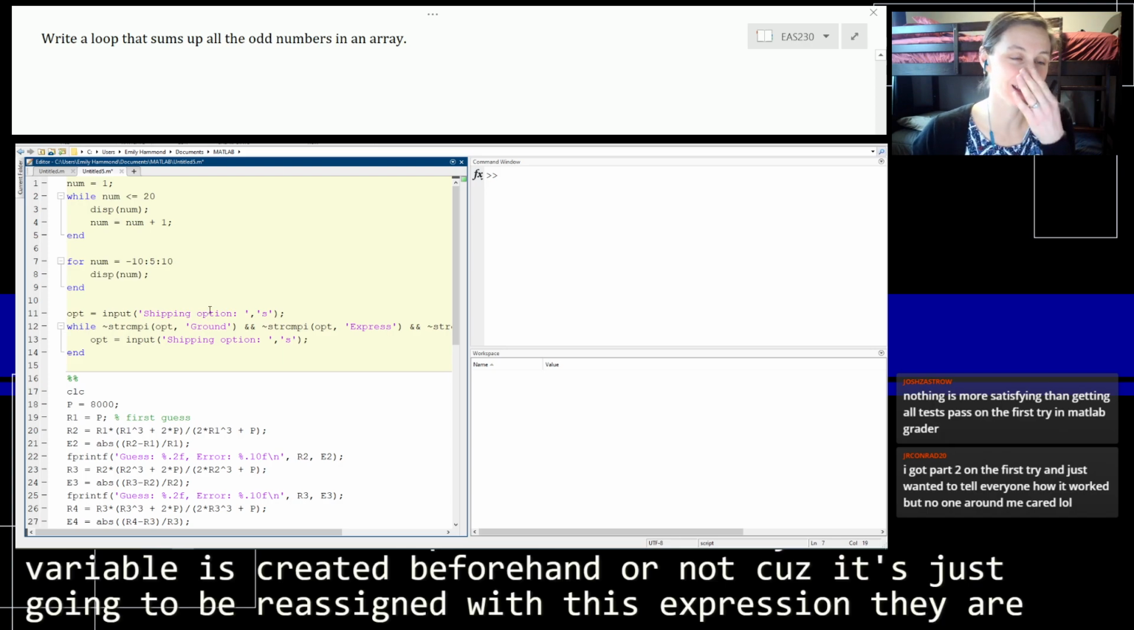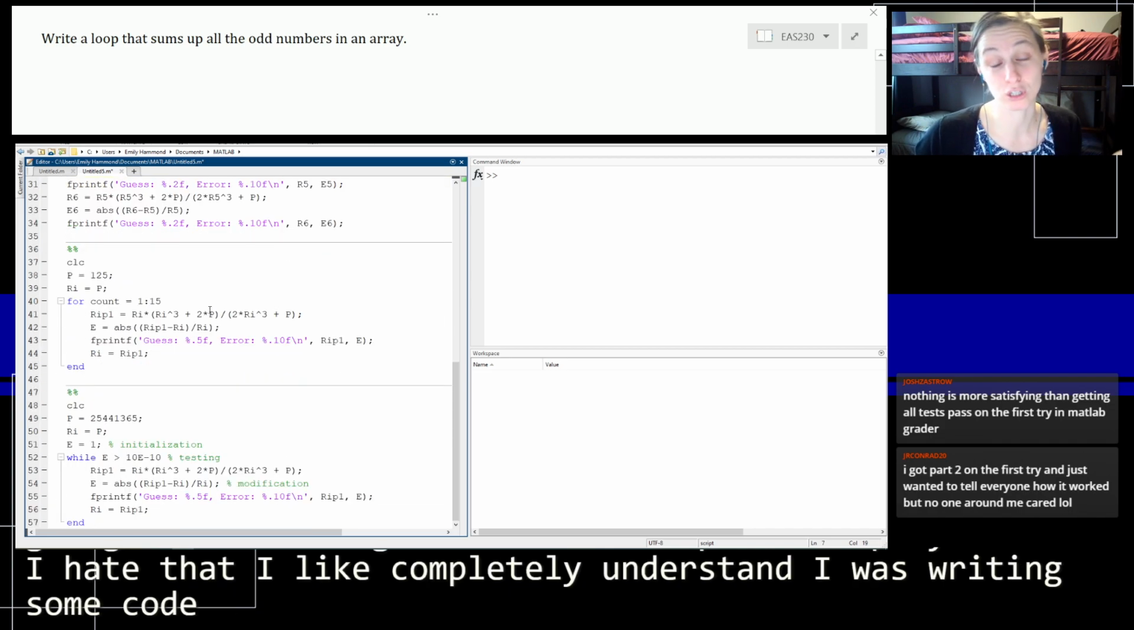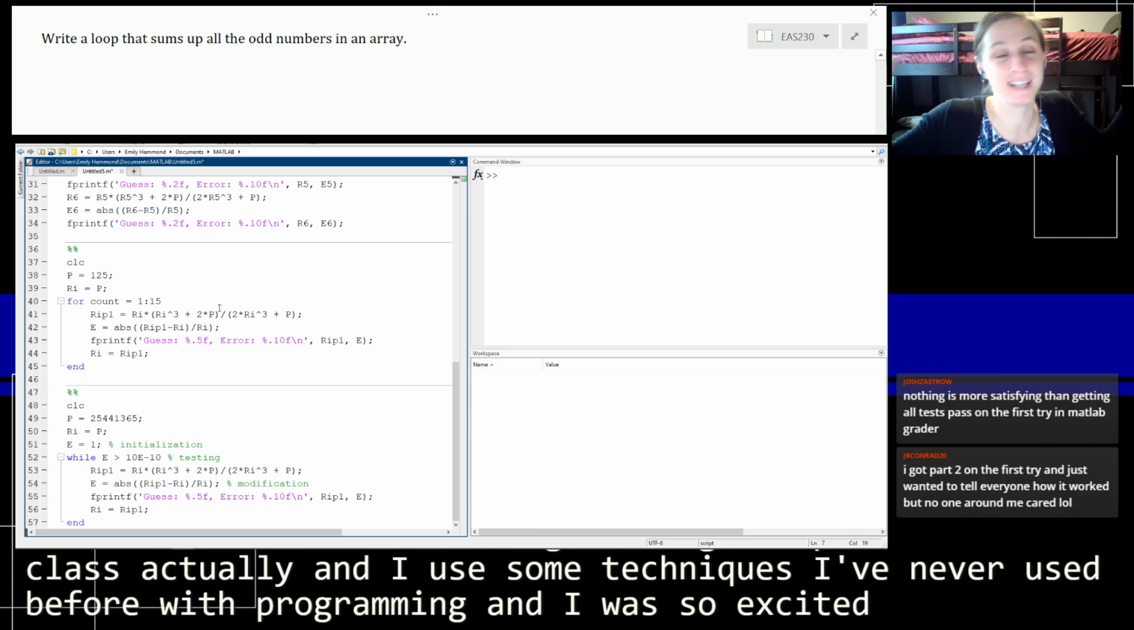JR, no, I completely understand. I was writing some code for the linear algebra portion of the class, actually, and I used some techniques I've never used before with programming, and I was so excited. I was like, someone needs to know that I did this.